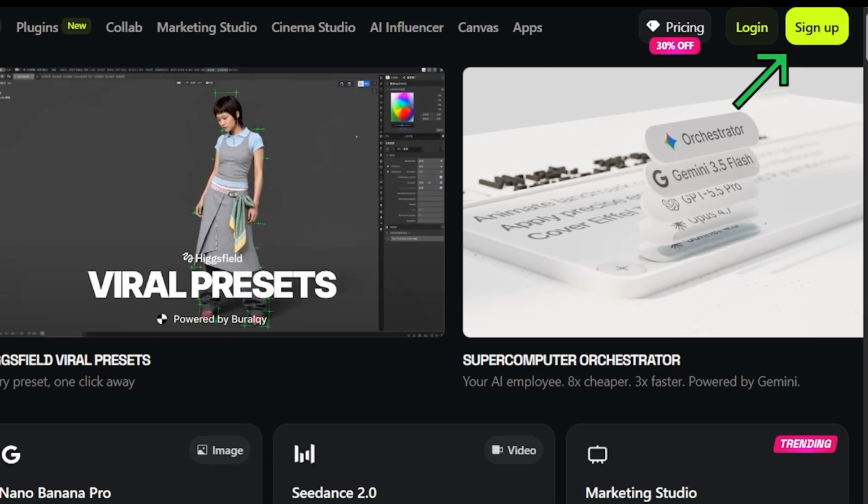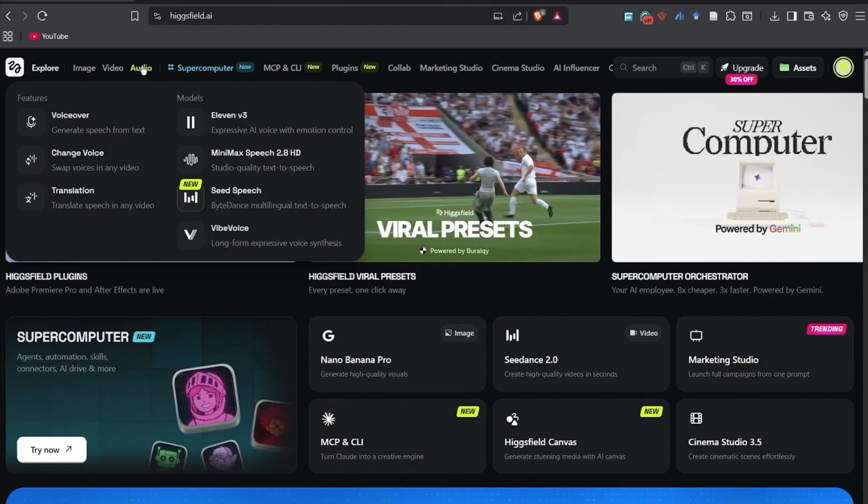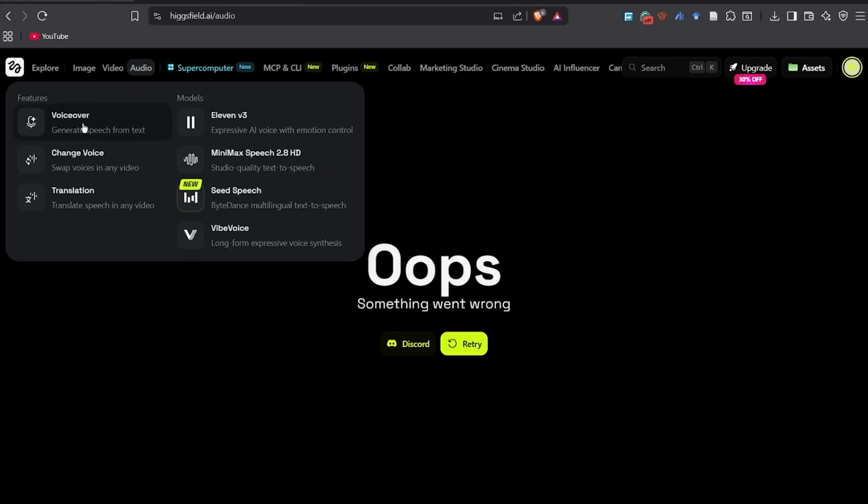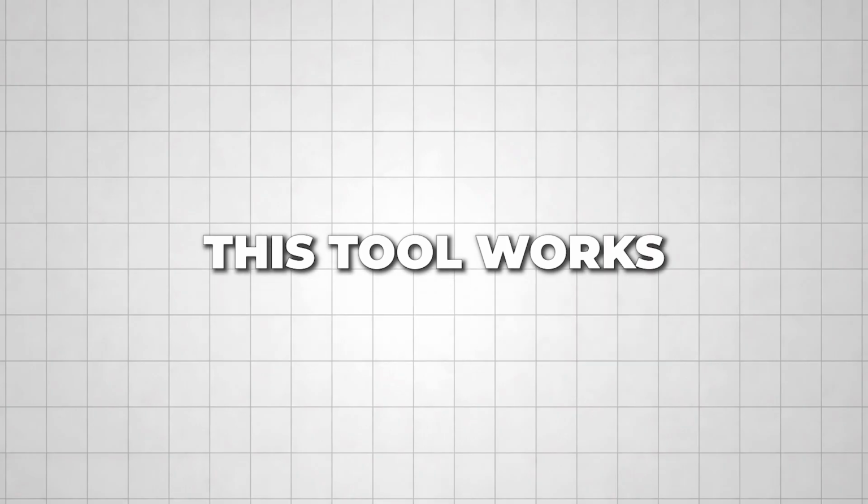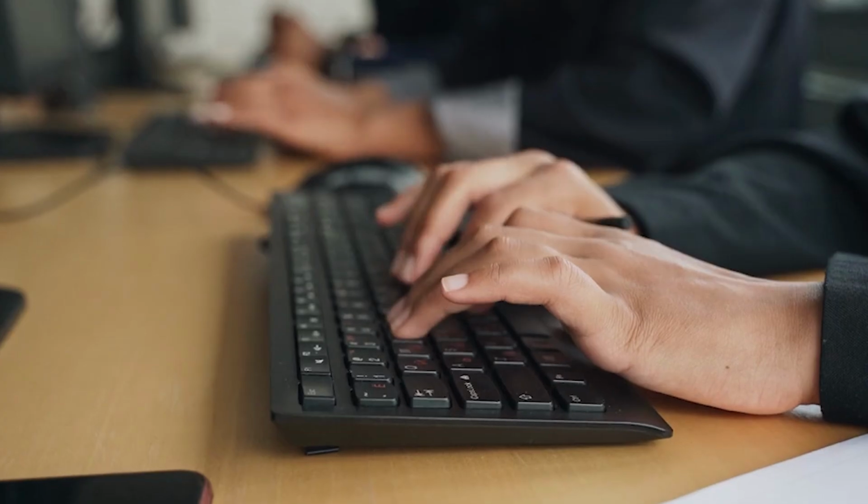Start by signing in to Higgsfield AI. From the top menu, click on Audio. Once inside, you'll see three options. Select VoiceOver to begin. This tool works as a TTS system. You type your script, and it generates natural-sounding speech from it.